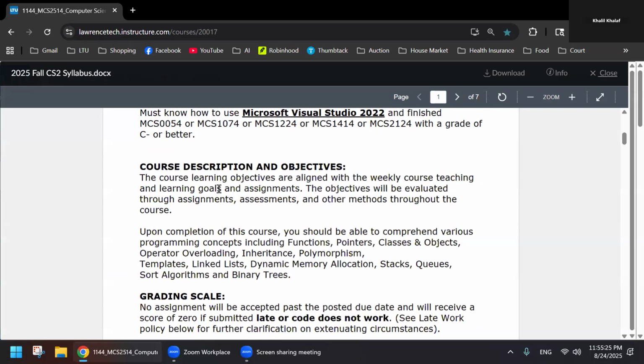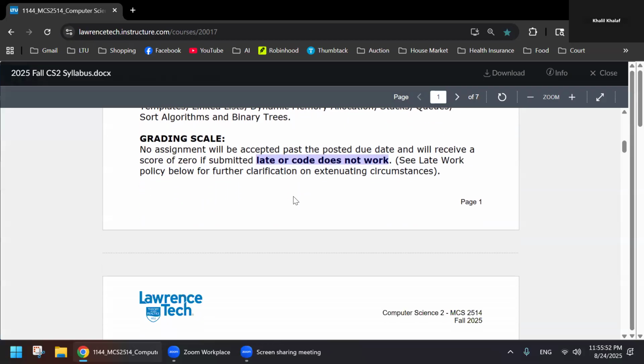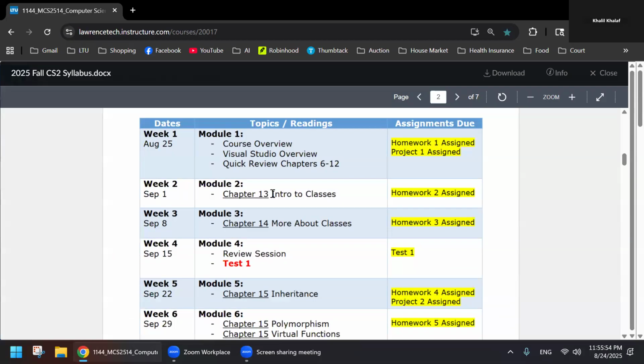What topics are we gonna go over? I'm not gonna read them for you. You can read them on your own. The grading scale, we will see more at the bottom. There's a table for the grading scale, but I wanted to highlight that late submissions or codes that do not work, if the assignment asks you to write a program and the program doesn't compile, then that's a zero for the grade.